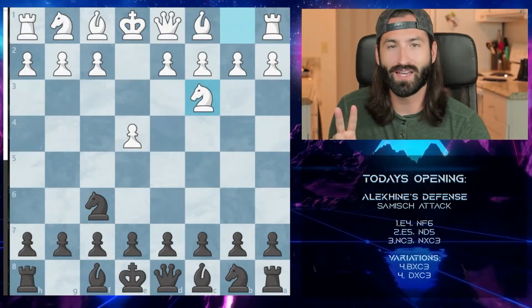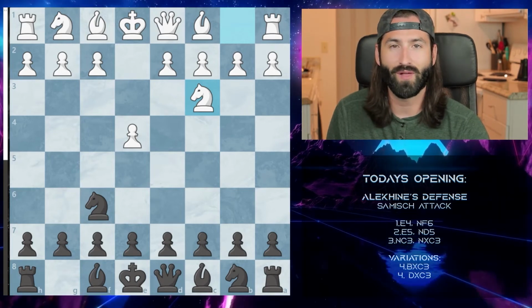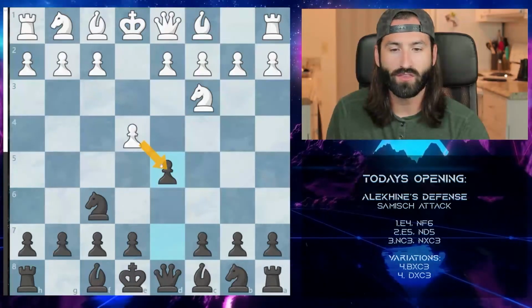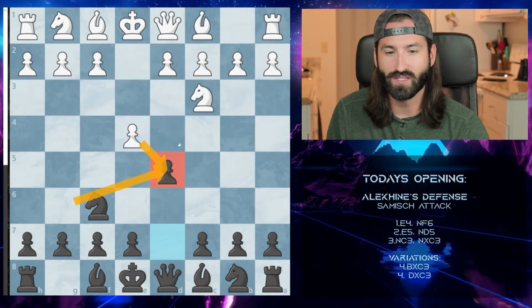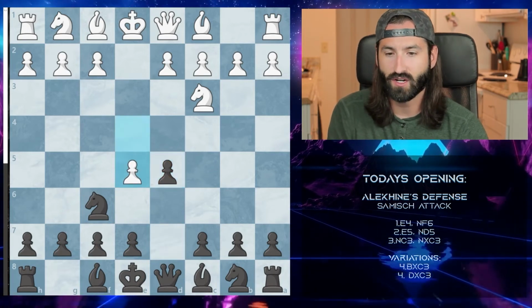Now here are the 2 lines that you do not want to play, and they're not good for black, so just don't even try them. That's moving up to d5, trying to refute it, hoping that white will take on d5 so that we can trade queens like in a Scotch game, but that's just not going to happen, because they're going to push to e5.